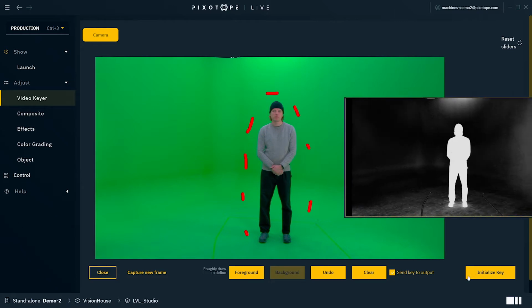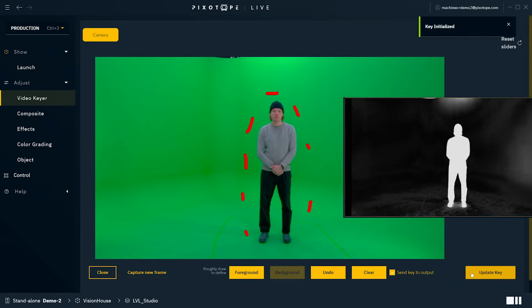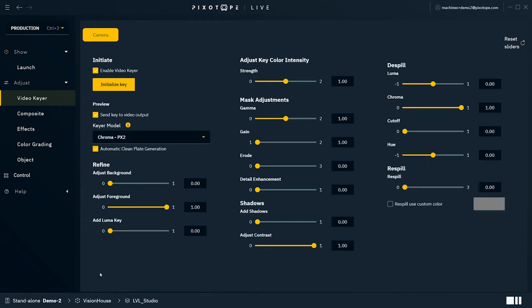And then we're going to select the Initialize Key button. And now we're able to see a real-time update in our alpha. And now we can go ahead and close this window to return to our refinement panel.